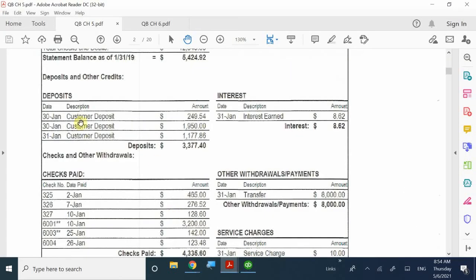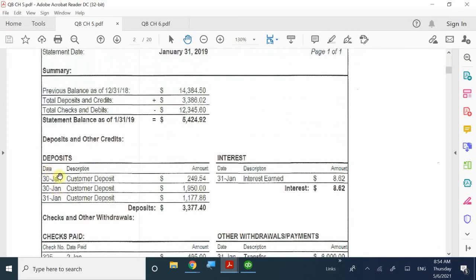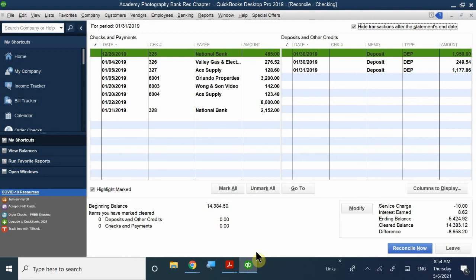Our first one is going to be taking a look at our deposits. So here we have a total of 3 deposits that we've made. Okay, let's start with the very first one, $249.54. All right, let's check. Do we actually have 249? Yes, we do right here. This deposit right here.